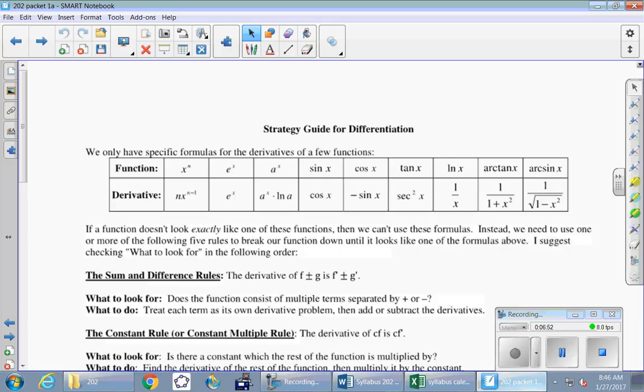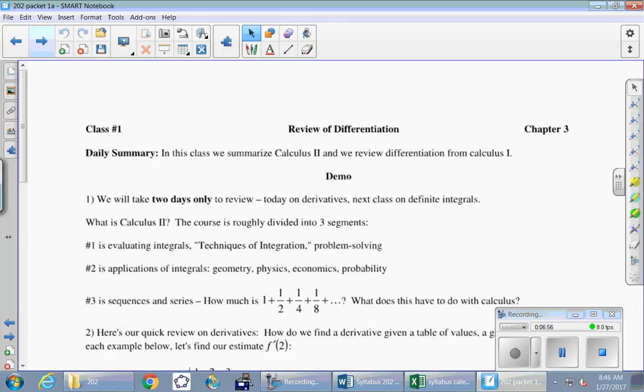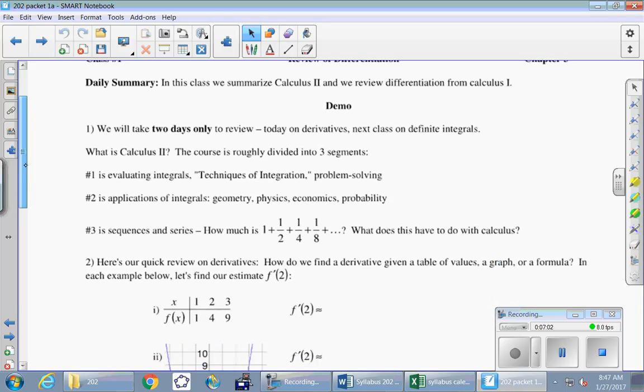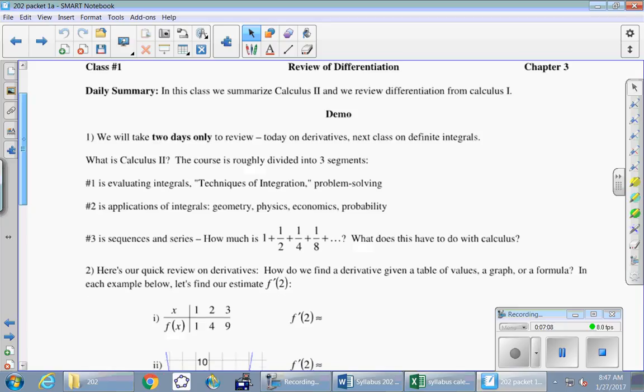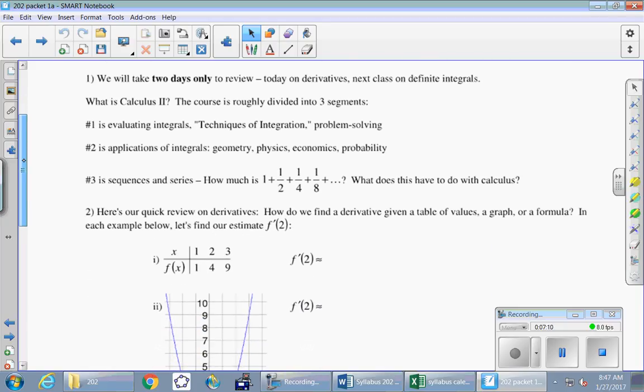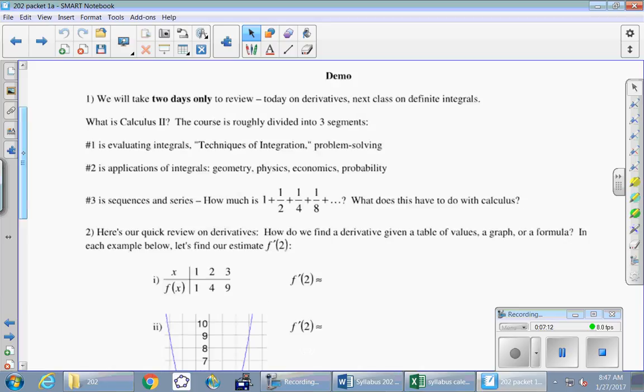Okay, so let's jump in back on this big packet. We're going 3 pages down the road to page 12. Page 12 of the big packet. Okay, with our daily summary. In this class, we summarized Calculus 2, and we reviewed differentiation, that is taking derivatives from Calculus 1. We will take 2 days only to review, today on derivatives and next class on definite integrals.